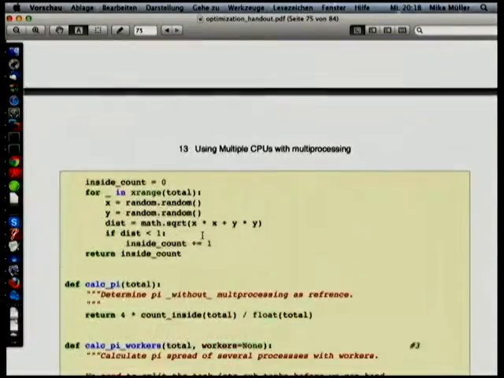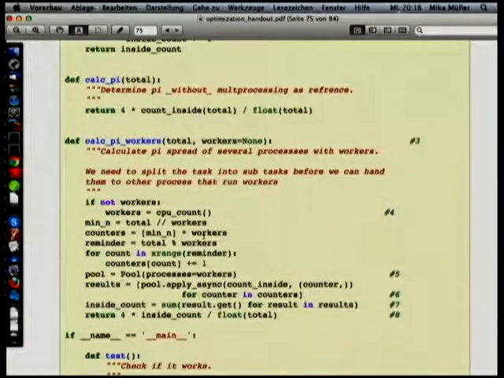Just in case of doing threads, it's easier. You don't have to make it too complicated. Just use a pool. That's the difference here. These two lines are different. So you use a pool with workers.